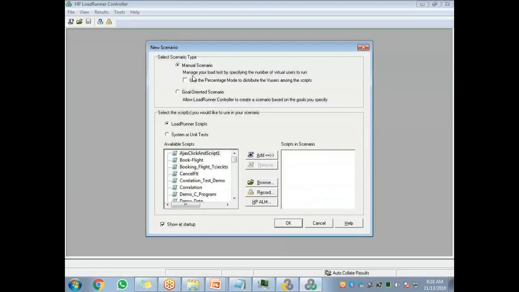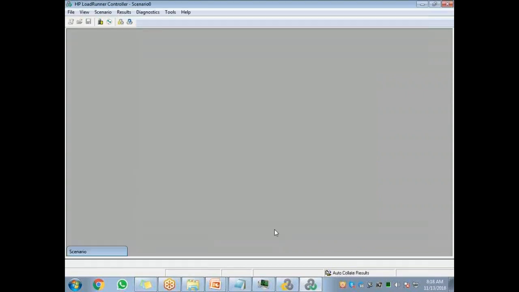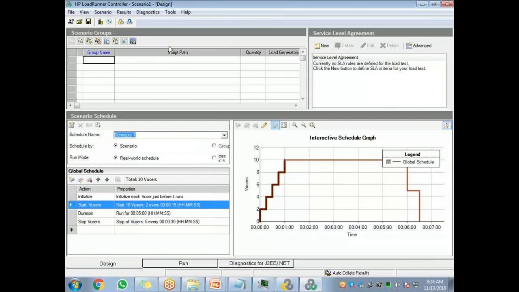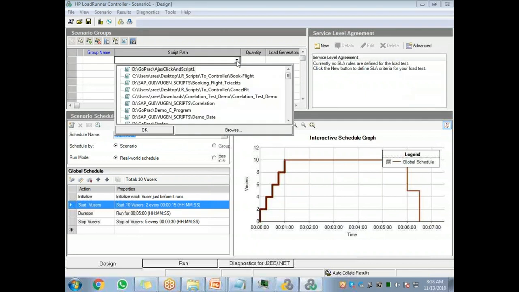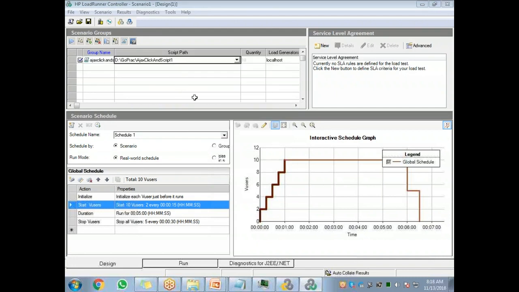Once you open the controller, we have to select manual scenario. Click on OK. Don't worry about understanding all these panes. For adding the groups, you just have to click over here and select the scripts that you want, and you can add. So I'm adding this script, Ajax click and script.